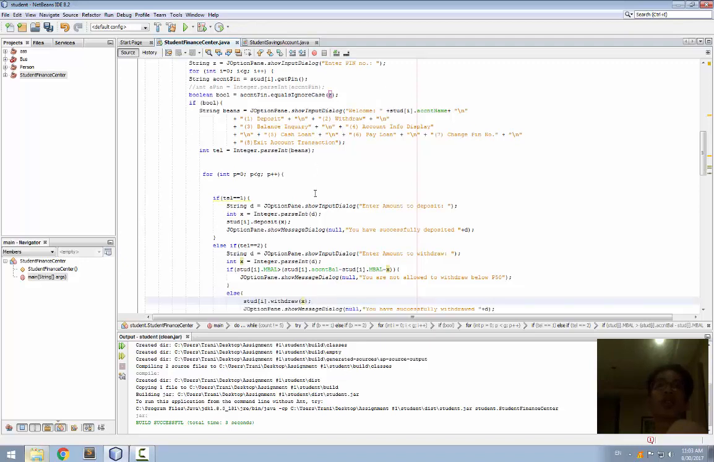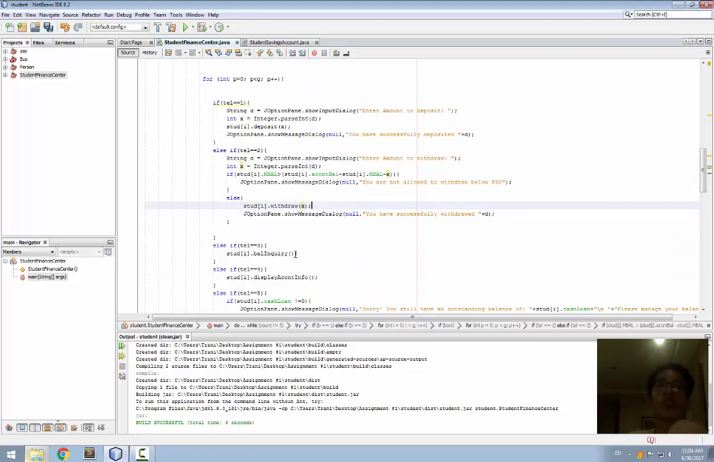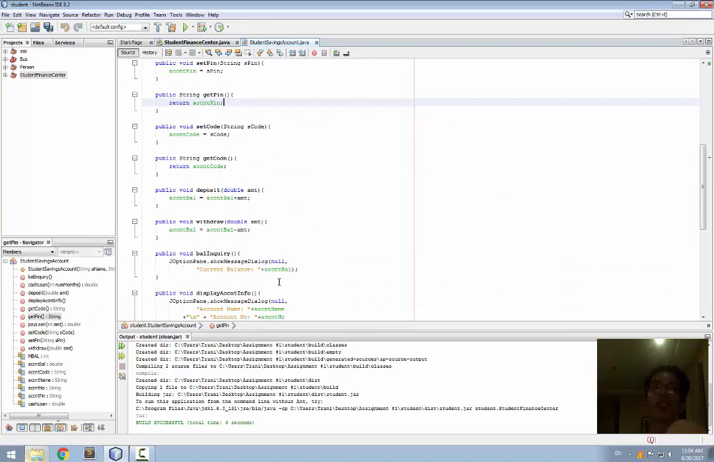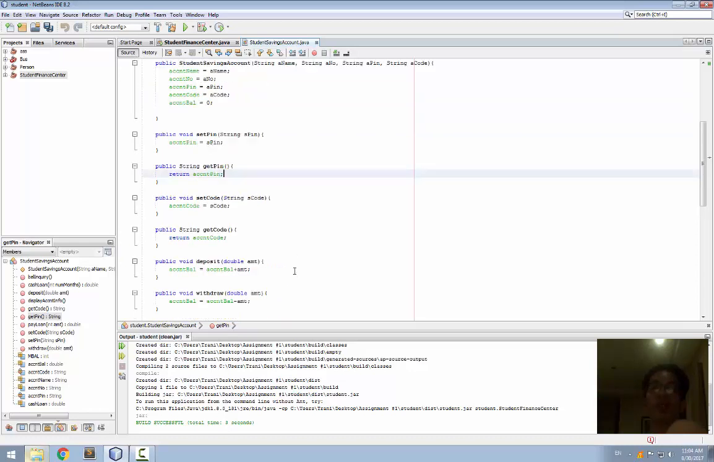Then if the user wants to have a balance inquiry, you will have to choose the third option. Then the stud_i.balInquiry method will be called in the Student Savings Account, which is this one, and it will show up the current balance plus the account balance message dialog.